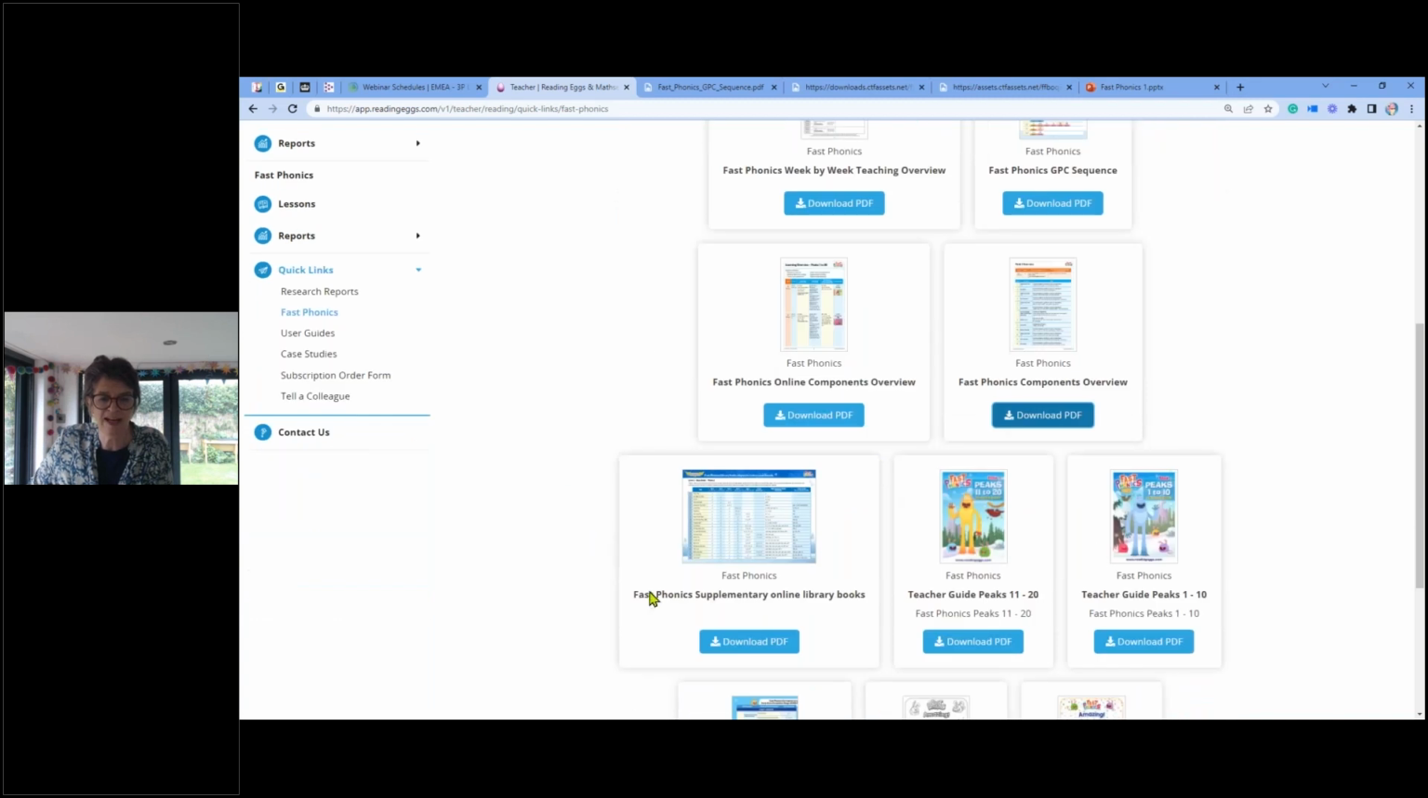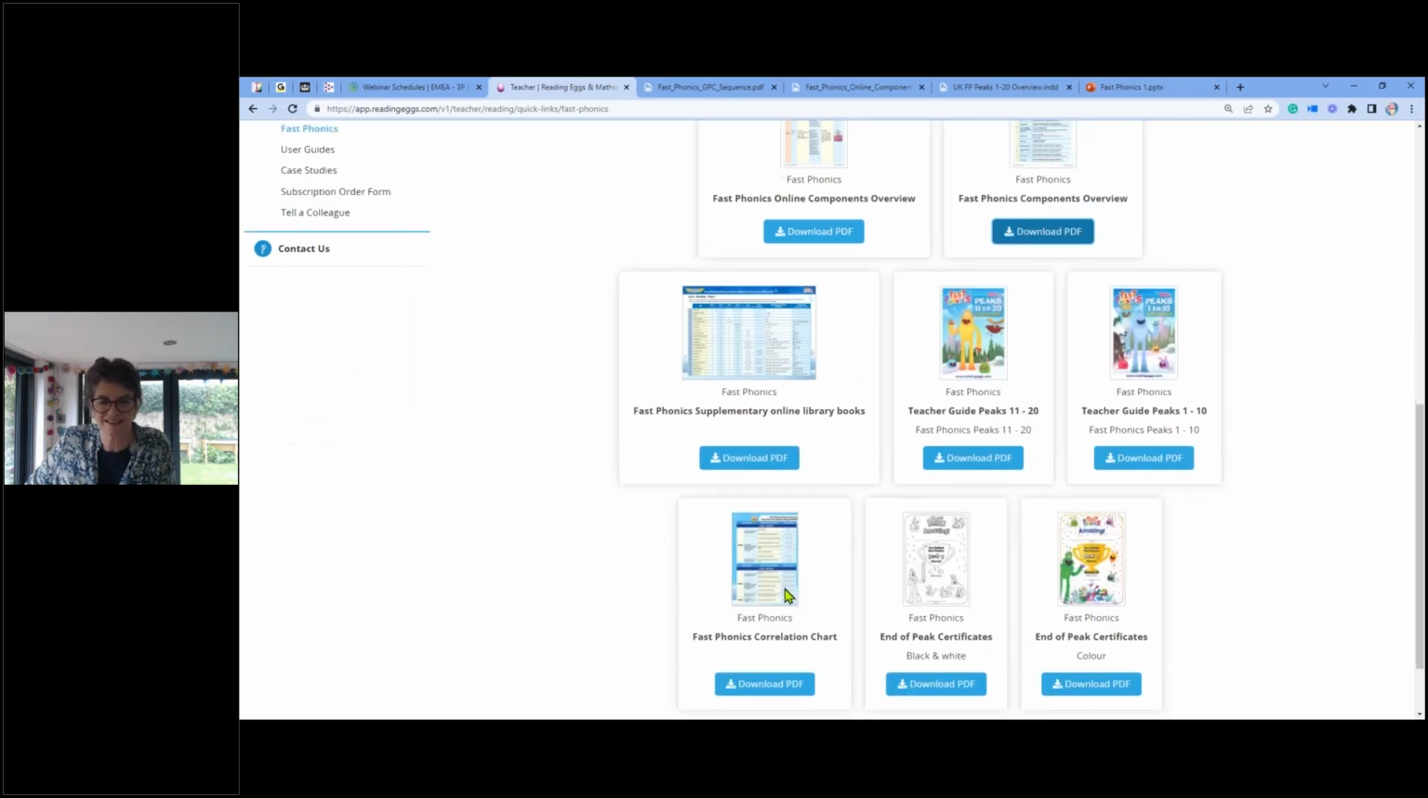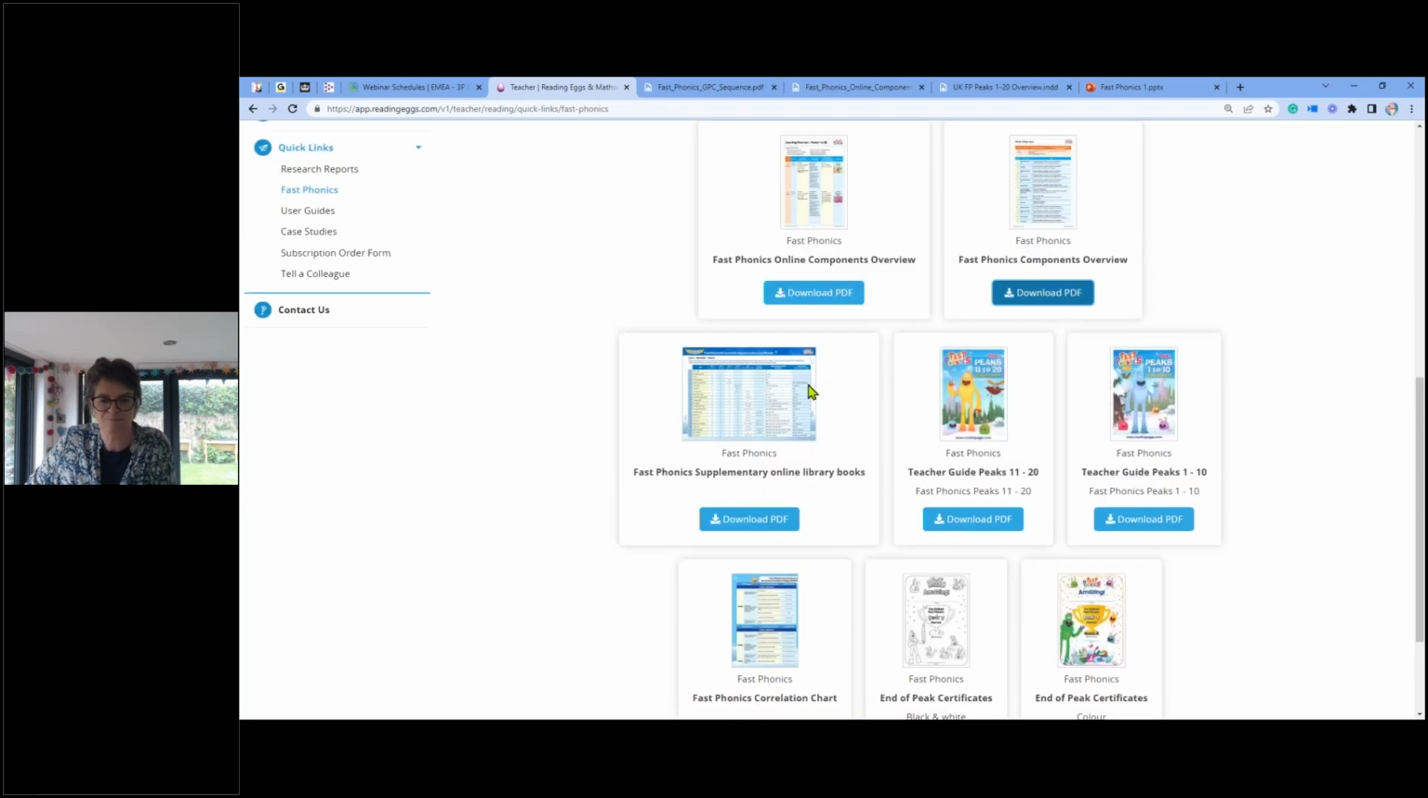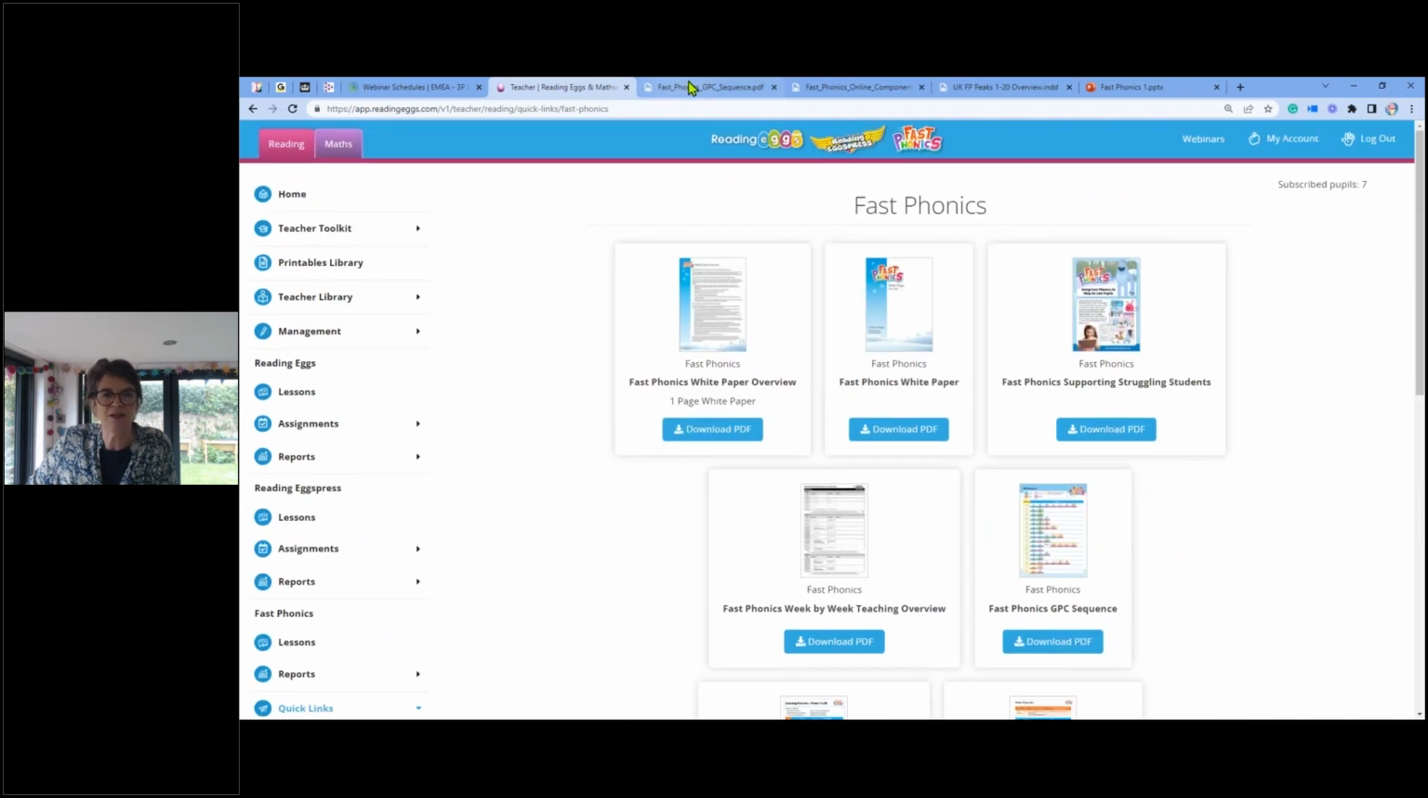This bottom one here is about the additional online library books that are phonics readers. Those additional readers are covered in webinar 2, but that's where the guide is, if before you do that webinar you want to find out more about those books. So let's have a look at these.